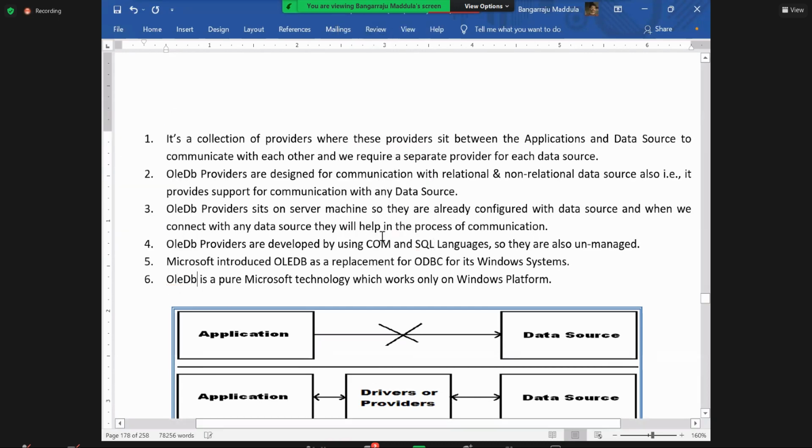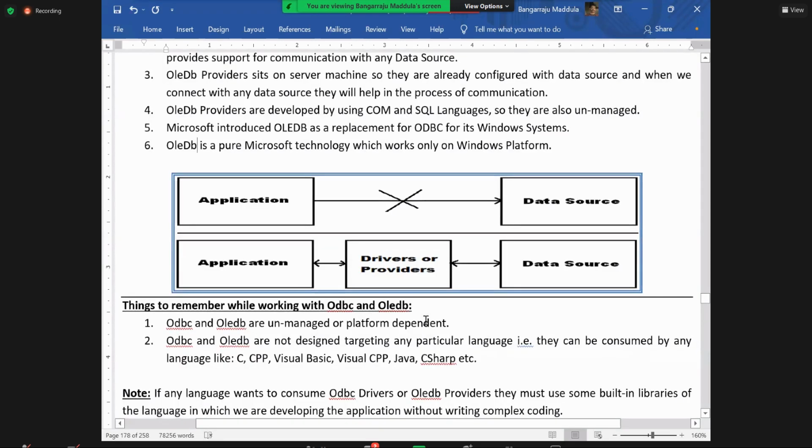with any data source, not specifically with the relational. You can communicate with relational, object relational, hierarchical, network. The concept is any data source communication. Okay, and watch this picture.